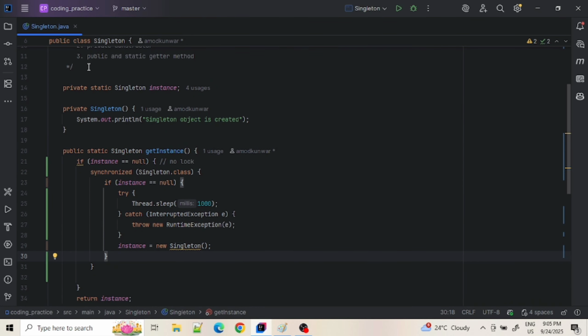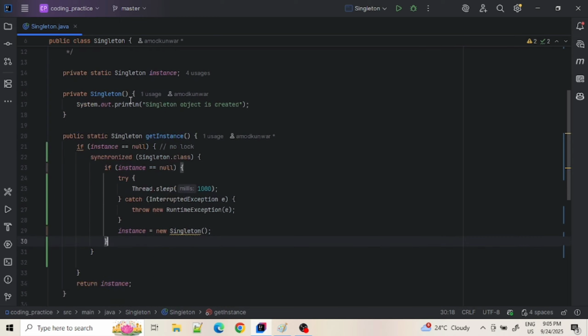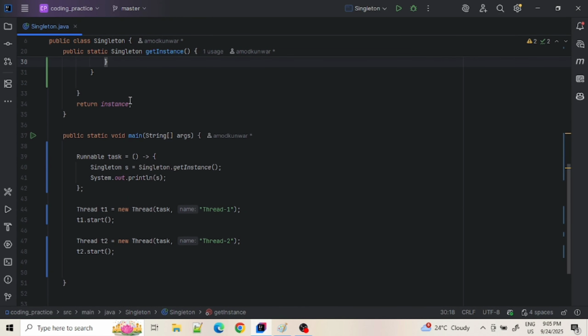I will share this code on GitHub, and you can copy and paste it and try it on your system.